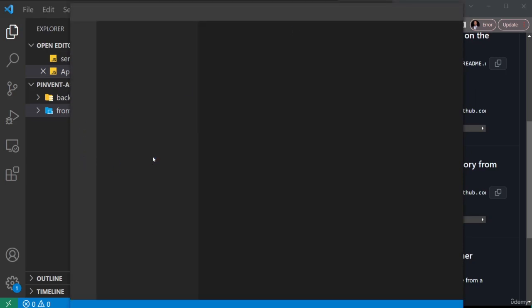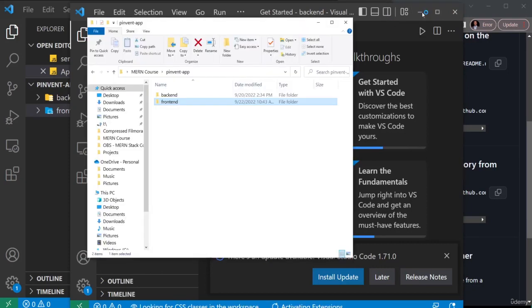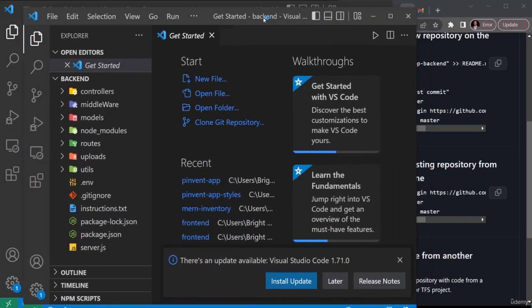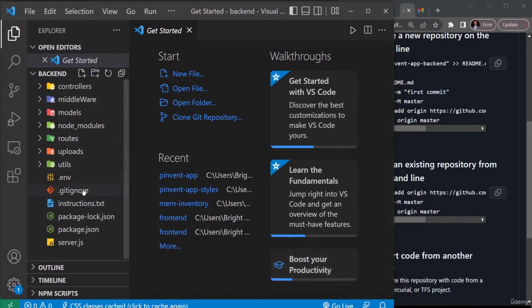Now like I said, I want to do the back end first. That's the one I copied here. Okay, so I'm going to minimize the front end, and then I'll just work with the back end first. So this is the back end. What we need to do first is initialize this repository.